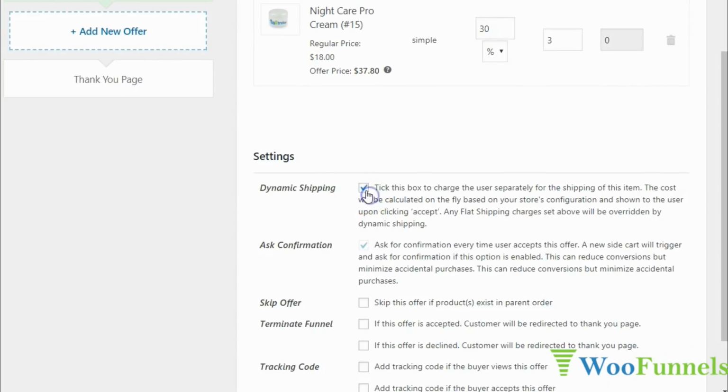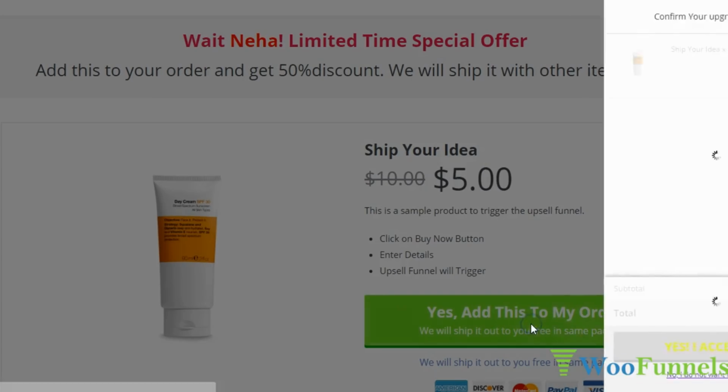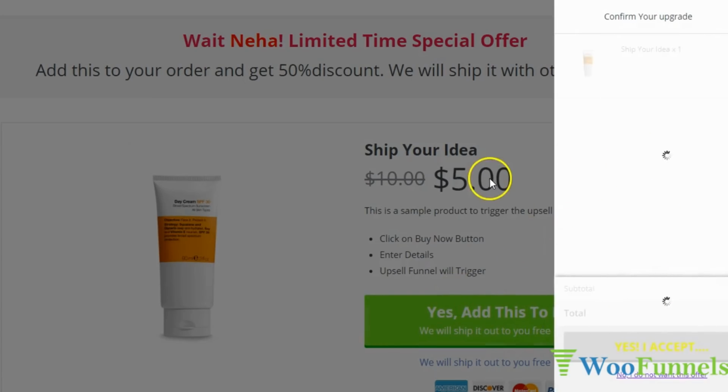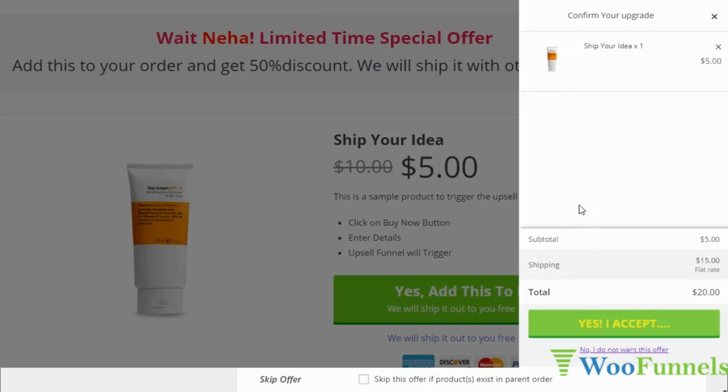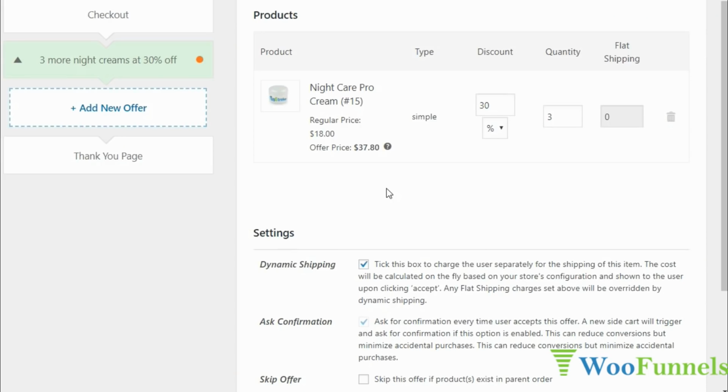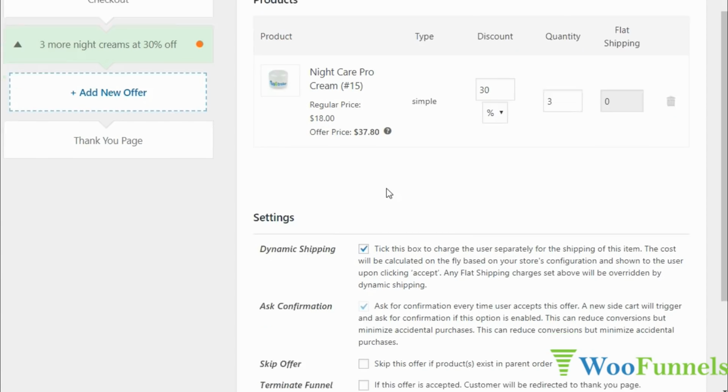So when I tick here, you'll notice that the ask confirmation box gets ticked automatically. Now what this will do is that a sidebar will appear, and it will ask the user to confirm the additional shipping charges which have got added, right? So assuming both the upsell offer and the main purchase were a single order and were to be shipped together, it will calculate the shipping charges. It will subtract the shipping charges that have already been previously taken from the customer in the main purchase, and then it will show the remaining shipping charges. And finally, it will ask the user for confirmation.